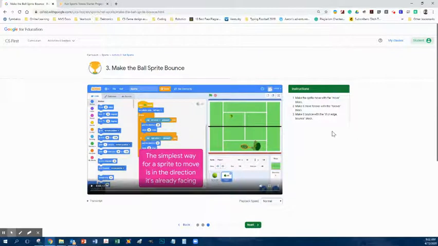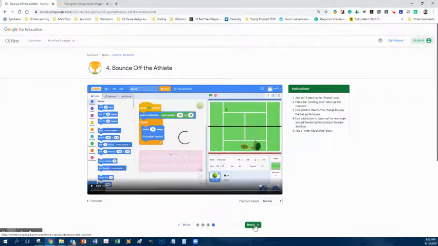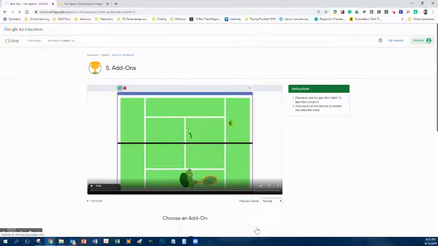And go to the next one. And again, read the instructions, make the sprite move with the move block, and so forth and so on. And watch the video. The video is only 2 minutes. Go to the next and follow the instructions. Bounce off athlete. So it's telling you how to make it bounce when it gets to the wall, and all the other things that go along with it. So just follow the instructions, watch the video. And then we'll go next again.